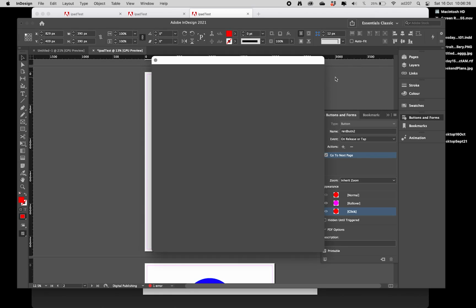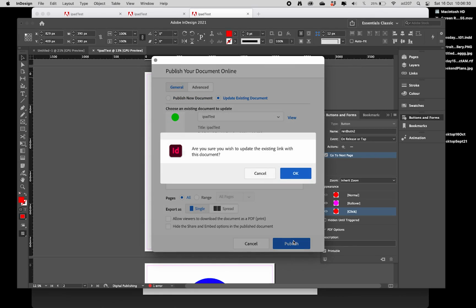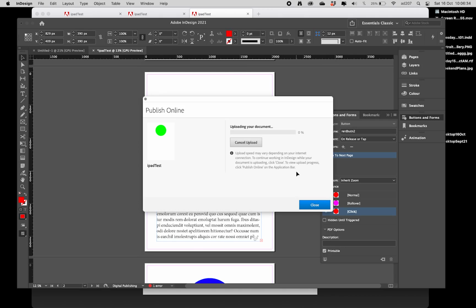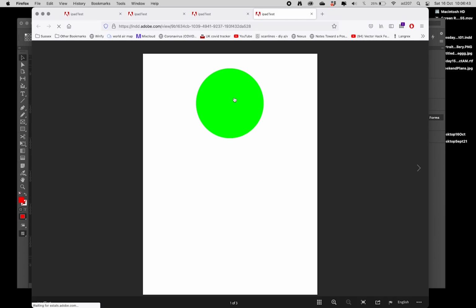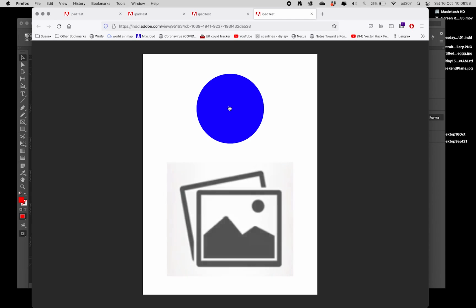Publish online. Update. Publish. Okay. Yeah, so mouse rolled over, goes purple, press it, it should go tiny and go to the next page. There we go.